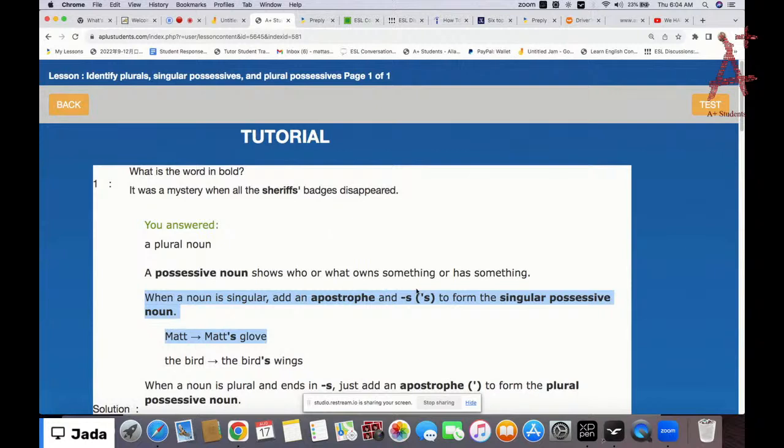Okay, so we're gonna start now. The lesson is identify plural, single possessive, and plural possessive. The main chapter is possessive nouns. First off, what is a possessive noun? We need to know the definition of the possessive noun. The possessive noun shows who or what owns something or has something.